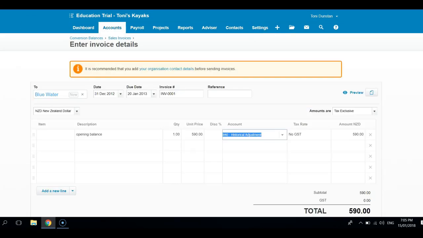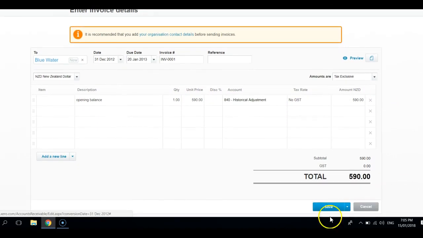So I've gone in, entered the invoice. It is from Blue Water, and I've entered the due date, which is the 20th of January. We've said that it's an opening balance, and it was $590, and the account is the historical adjustment account. So once you're happy with that, just save the invoice.